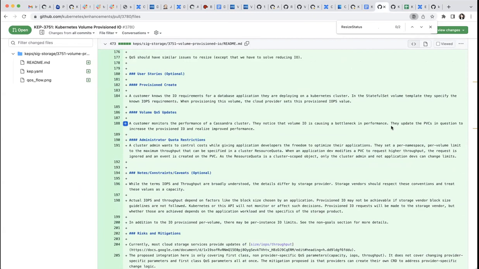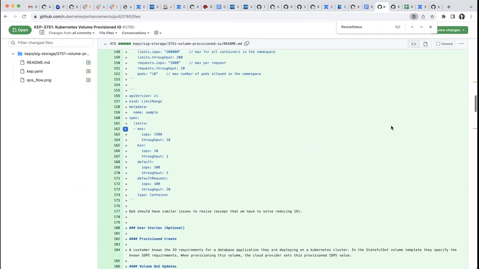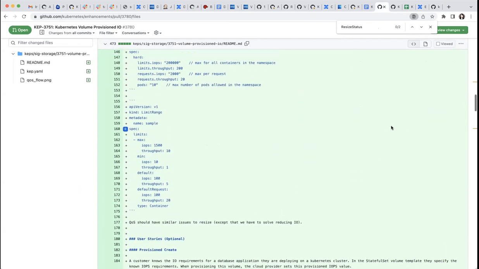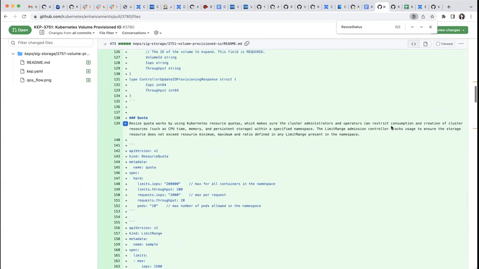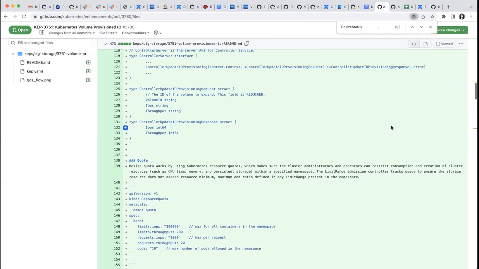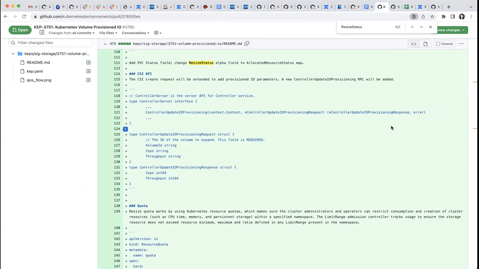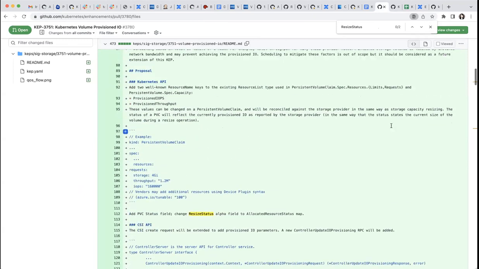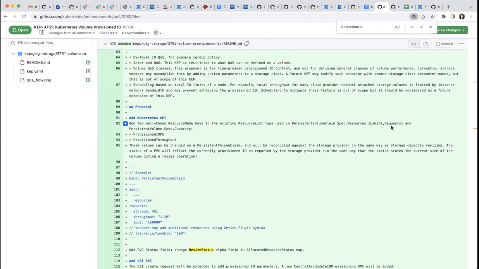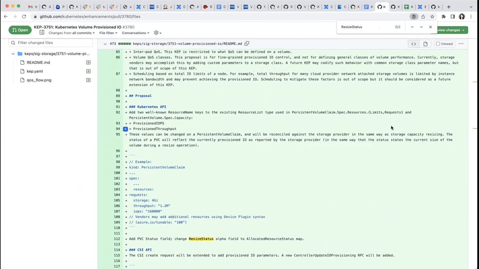Yeah. So I'm actually not super familiar with the Azure proposal here, and how it would differ from just IOPS or throughput. Need to scroll all the way up. Yeah, that's it. Yeah, I see. Additional resource device plugin syntax.